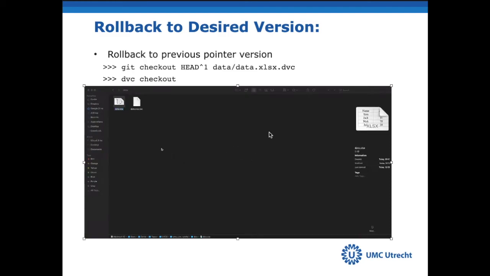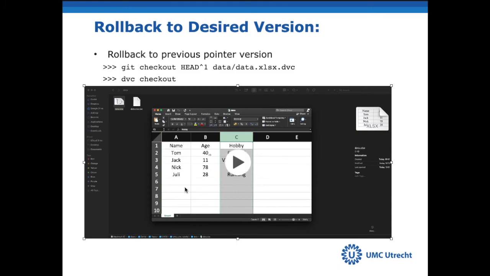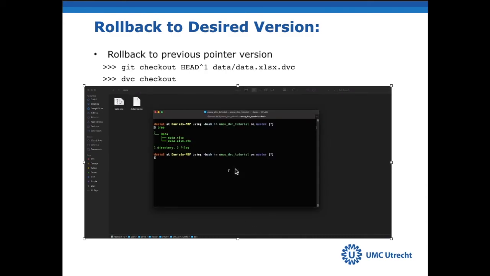So I will play this again. In my data, this was version 2 of my data. I had a name of all the people, I had their age, and I also had their hobby. So what I'm going to do now is go to my Git repository and write exactly this command: git checkout HEAD~1.